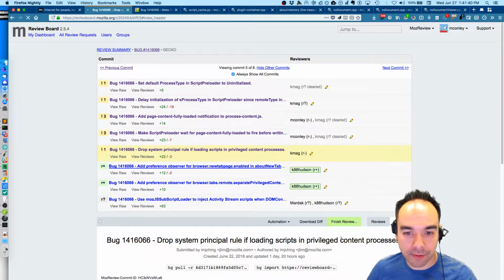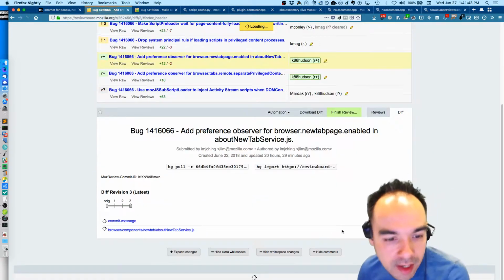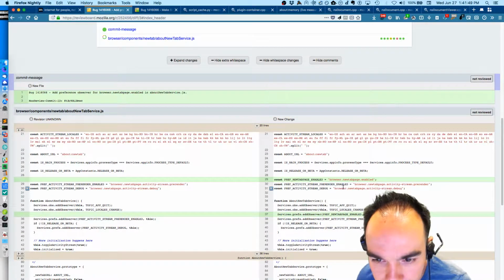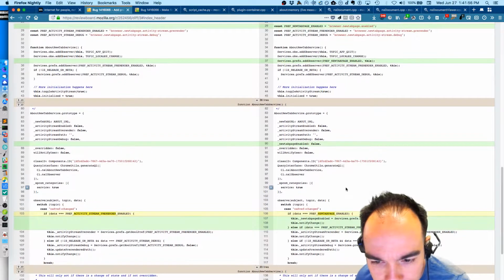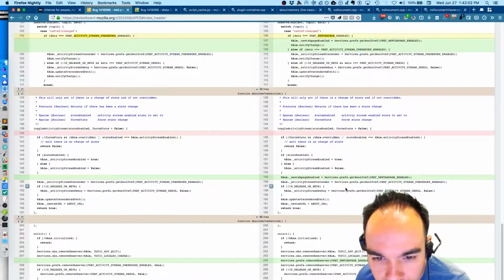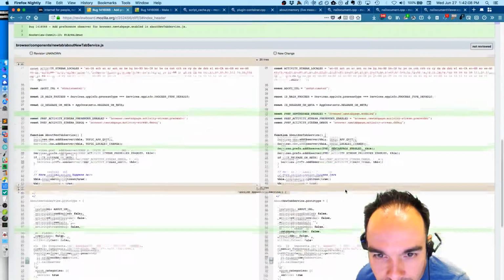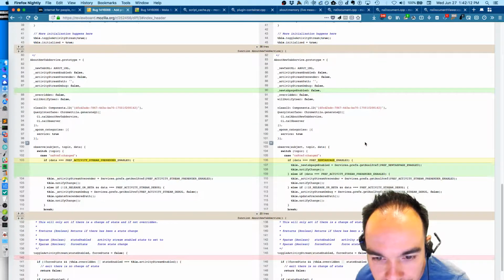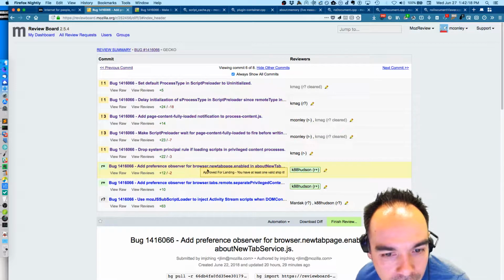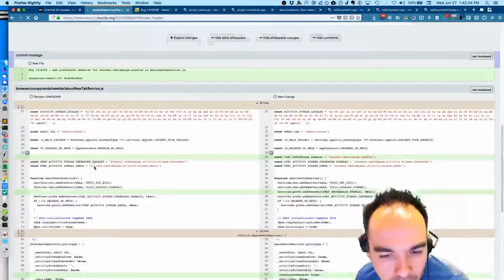And then there are some patches here that have already been reviewed in our plus. Kate reviewed this one where he's updating the about new tab service to pref new tab browser new tab page enabled. If I change, what is that? So he's adding an observer for the enabled state, for it's enabled or disabled. Add a preference observer for the enabled state. Why?